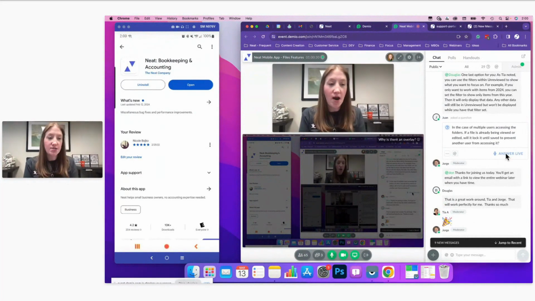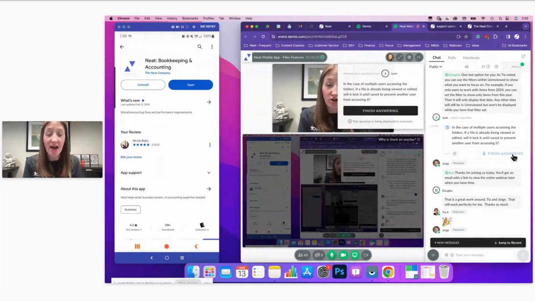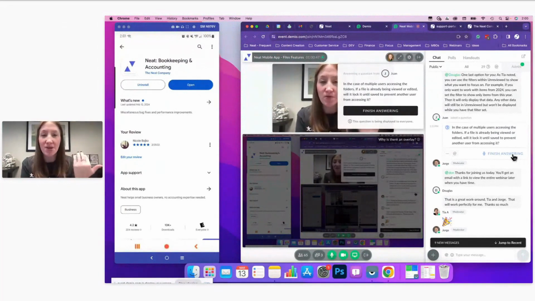Okay, so Juan asks a great question about sharing your account. In the case of multiple users accessing your folders and your files all at the same time, if a file is being viewed or edited by someone, will it lock up the file for other users, preventing them from overriding changes that you're making to the file you're currently looking at?